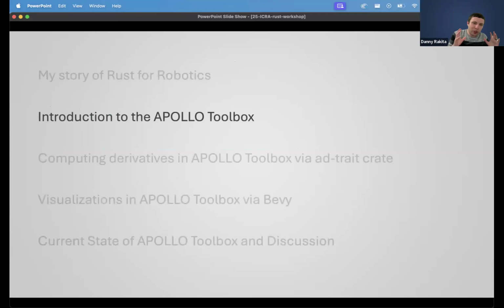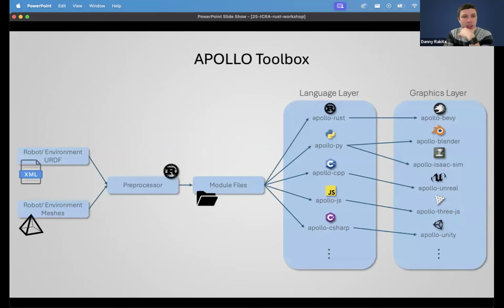So okay, moving on to, again, what we've been working on for the past couple of years. Leaning into the name of my lab, we're building the Apollo toolbox. This should give a good sense of what we're aiming for here. At a high level, the inputs to the toolbox are a robot or environment, just as a URDF, and then also the corresponding meshes that go along with that robot or environment.